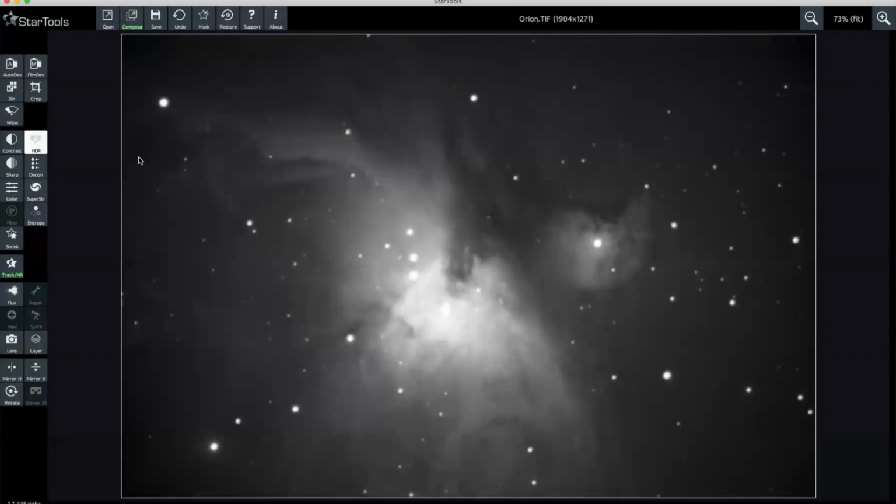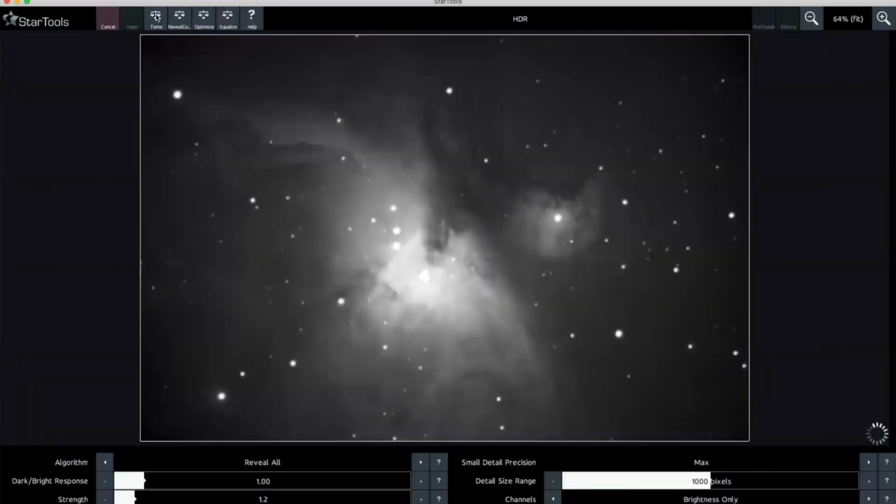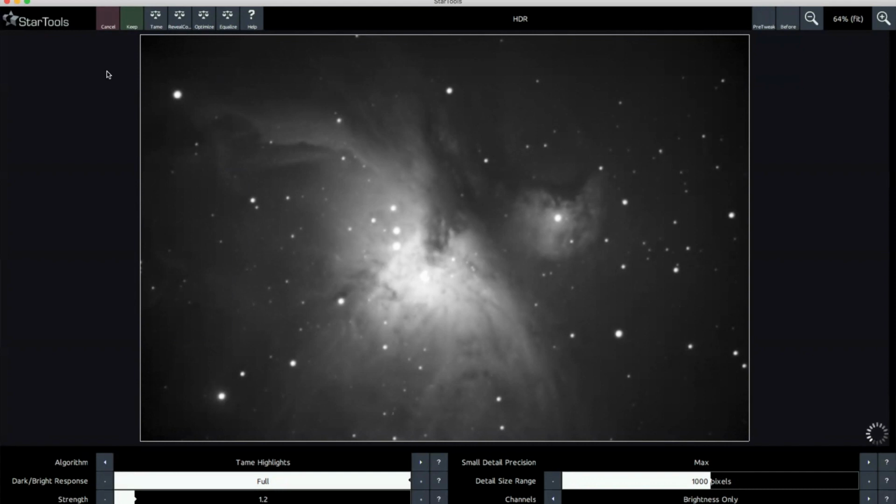Move on to the HDR module again. Remember, for this object, M42, I've just been using the tame parameters. So this kind of brings out what will be the colors, I suppose, and pushes back and dulls the background a little bit further. So again, as I keep saying, I'm using defaults here just to show the workflow, but you can change the various parameters for each of these different modules. Okay, keep that.